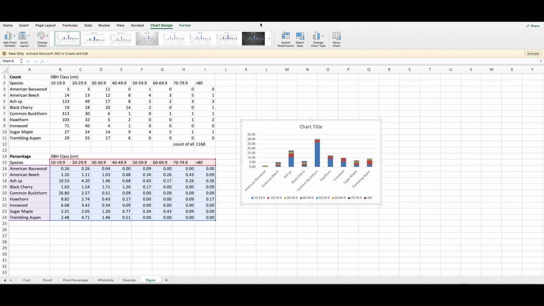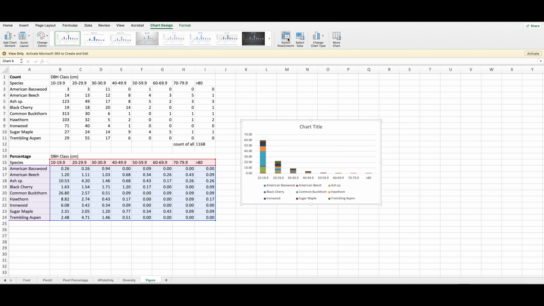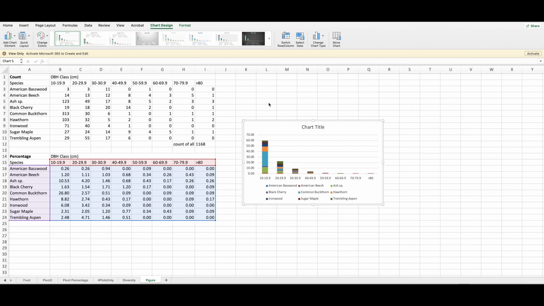The Chart Design tab will now automatically open, and we will select the button Switch Row/Column. This makes it so that the stacked bars are organized by size class instead of by species. Now we will work on formatting the chart.